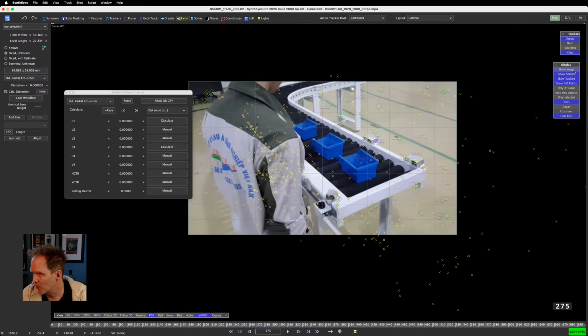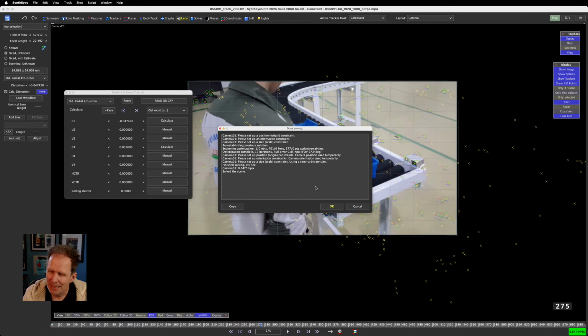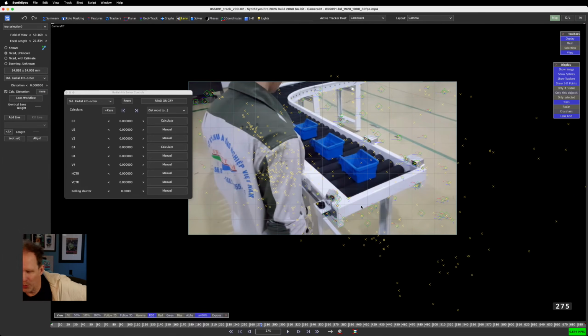Let's turn the image back on. And I'm going to hit Shift G. Yeah, we see a little bit of that bow tie kind of action. The HPix is 0.8475. It was 0.85. That's really not, 3/100ths of a pixel is not.